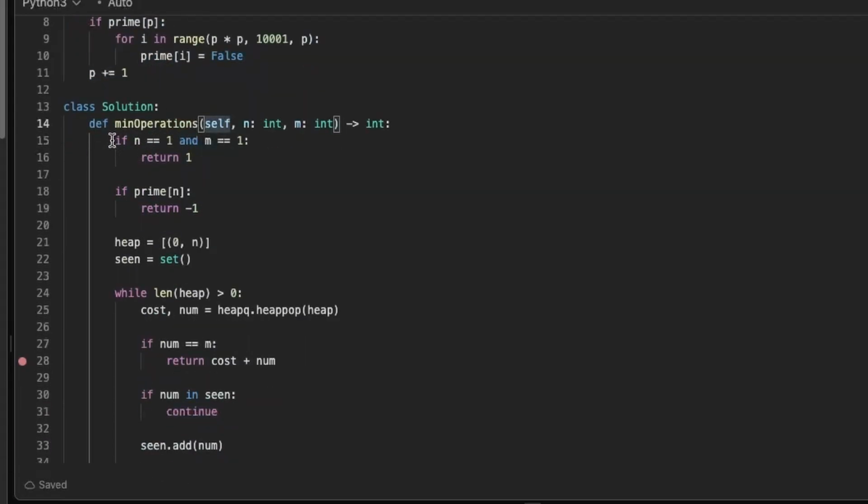Then we're going to do our actual Dijkstra's algorithm. There are a couple of cases we want to consider. A special case is where n equals 1 and m equals 1. This is kind of an interesting edge case I ran into while I was solving this problem. Here we just return 1, because it doesn't really fall into the logic of the rest of the problem. Then another interesting edge case is that the n we're given might already be prime. And we know that at any point, this number cannot be prime, right? So if we're starting with a prime number already, just return -1 because we know that it's impossible.